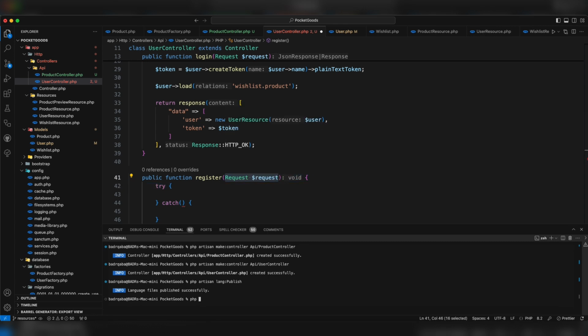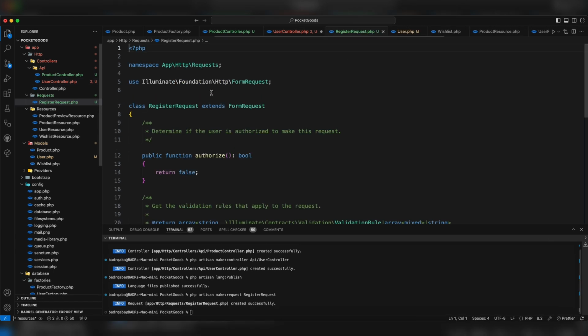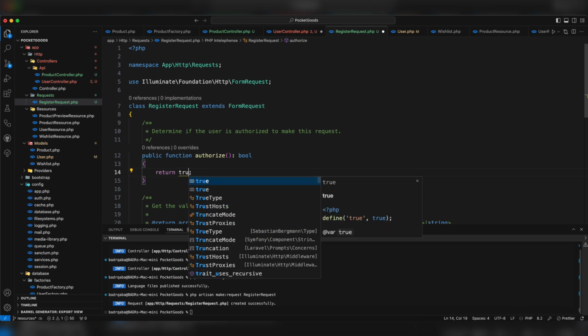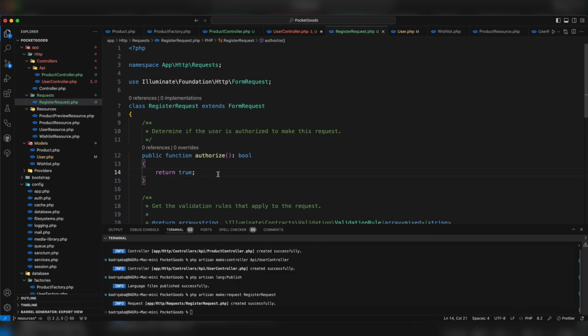Let's run this command, php artisan make:request. Let's call it RegisterRequest. You can call it, for example, RegisterUserRequest, but I'm just going to keep it simple, RegisterRequest. So inside the RegisterRequest, we need to define what are the rules of this request. We don't actually need to authorize or unauthorize the user on some conditions, so it's going to be true. So it's basically going to be a public request.